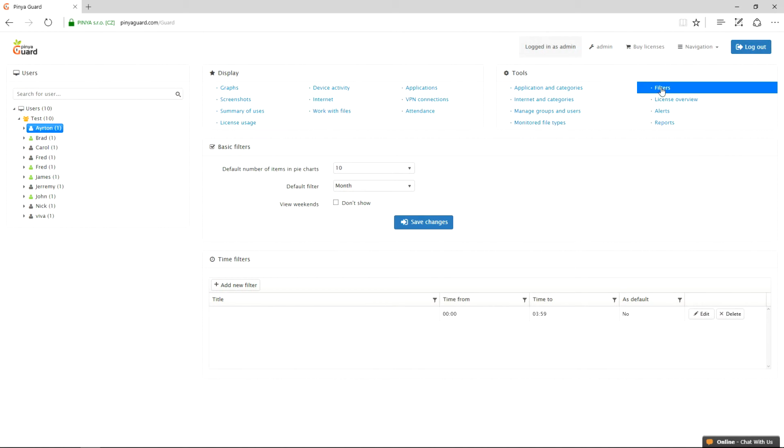When you go to filters, you can change some other options. You can change the number of items in pie charts, from 5 to 20, or you can change the time period, or you can show or not show weekends. It's possible to set up the monitoring time of PINYA Guard.